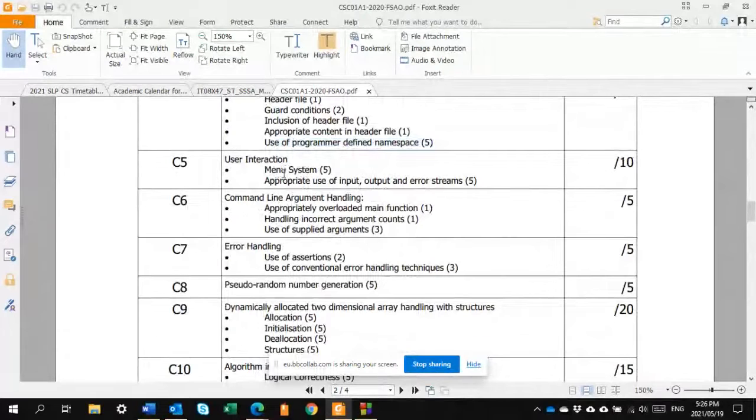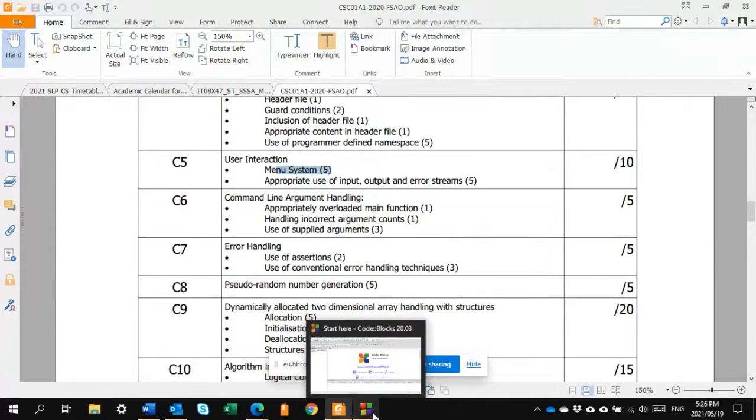Next, are you using a menu system? Have a look at that. 5 marks for a menu system. By this time, you guys should also know that a menu system should be fairly easy to build. We do look at how easy it is to use your system. So try to use keys presented to the user of the system that kind of make sense.